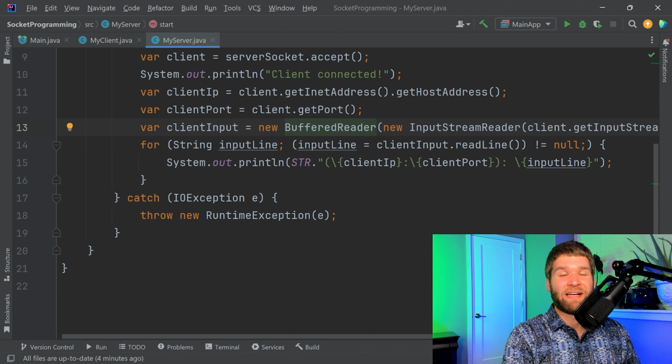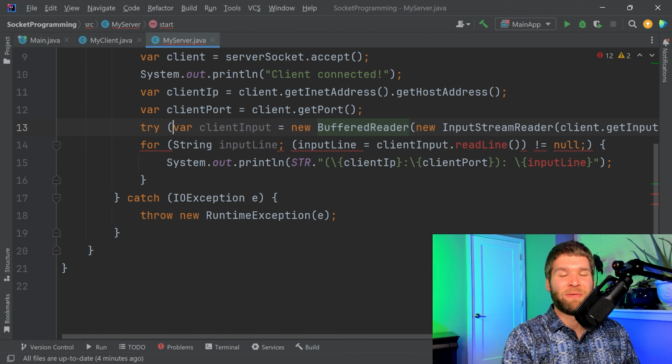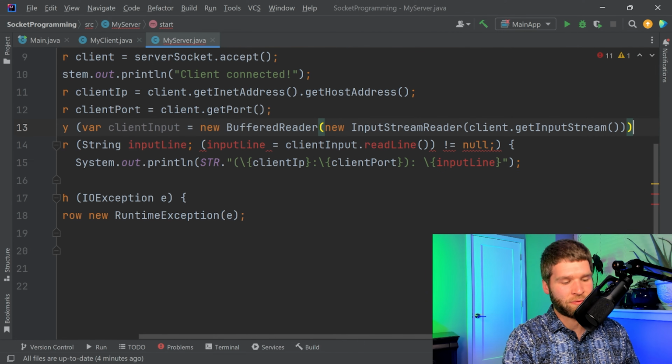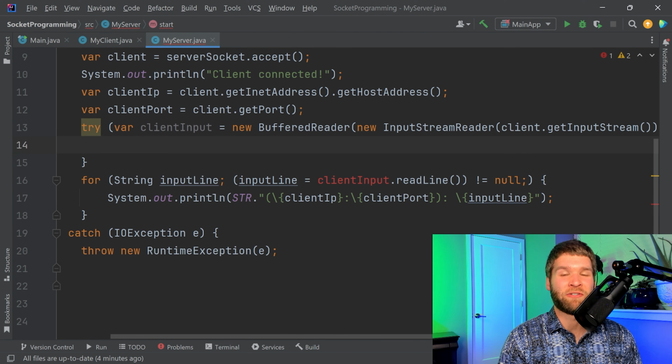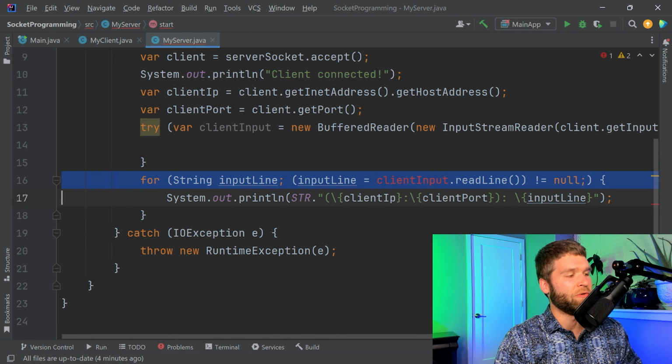So the first thing here is I actually made a mistake earlier. I really should be wrapping this in a try with resources as well. And the reason for that is because the client input stream is a stream, and when you no longer need access to a stream, you should close it. The try with resources will automatically do that for you, so it's good practice to do that. I want to move this code in here.